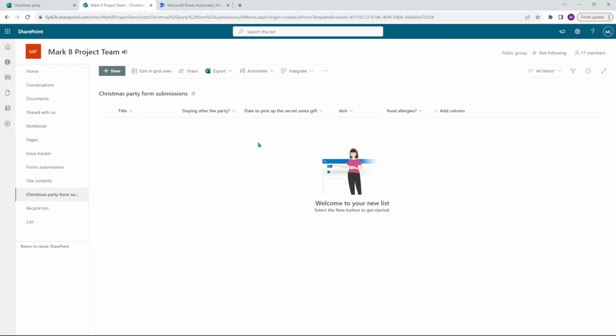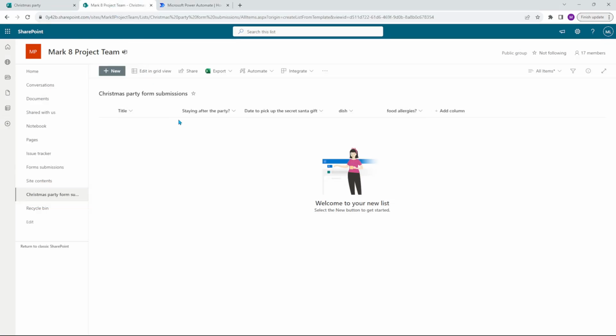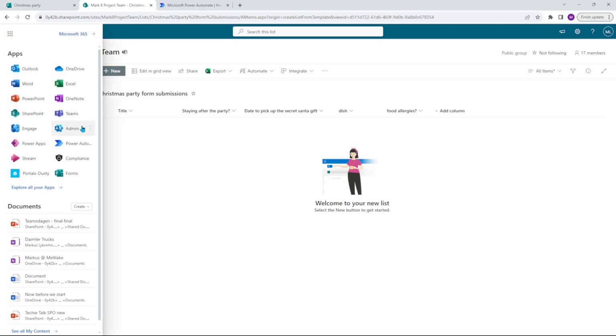Now to create our Power Automate flow, we can go ahead and navigate to Power Automate. You can do so simply by visiting make.powerautomate.com, or you can just navigate from here to Power Automate by clicking on this button in the upper left menu and then choosing Power Automate.